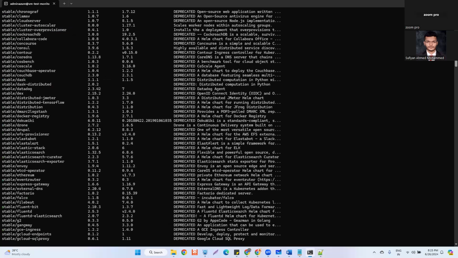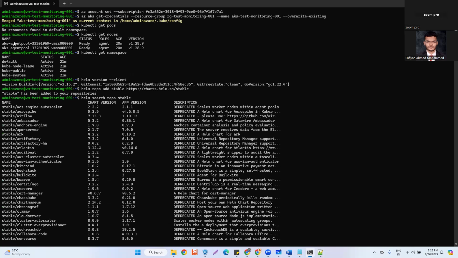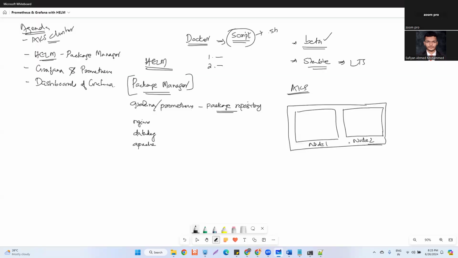Do you remember here we are able to see two node pools, right? Two nodes. Correct. Okay, till this. Then what we are doing is, as I said, the deployments will normally be going into which namespace? Default namespace.